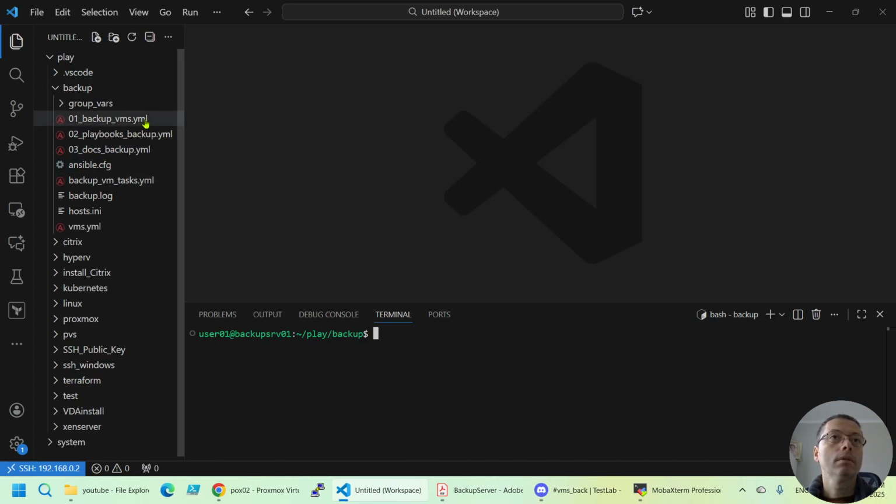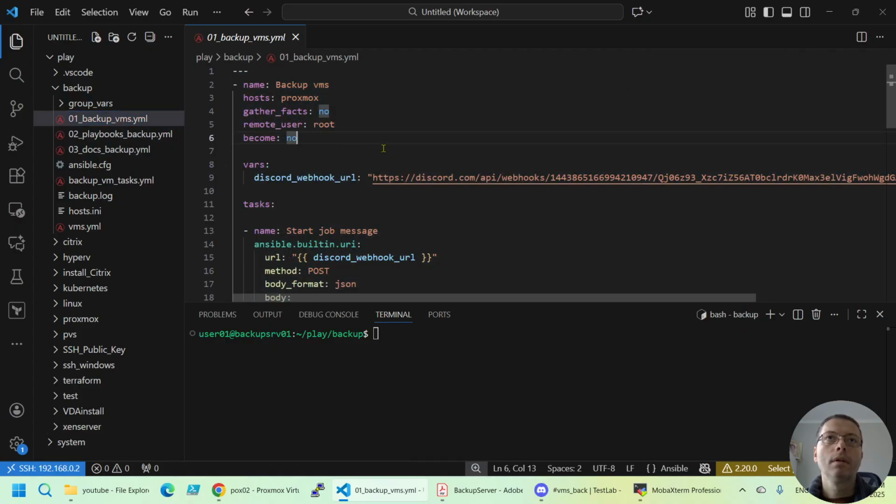So the first playbook I will show is the playbook that creates the VM backups.